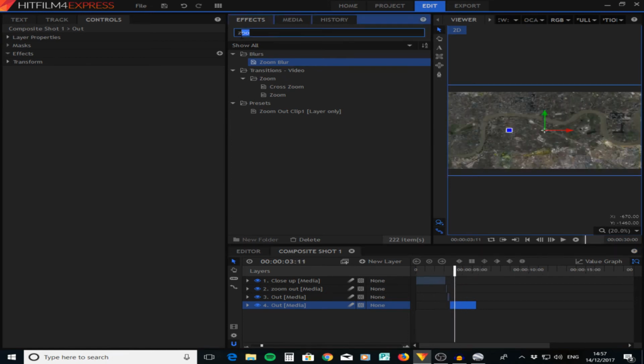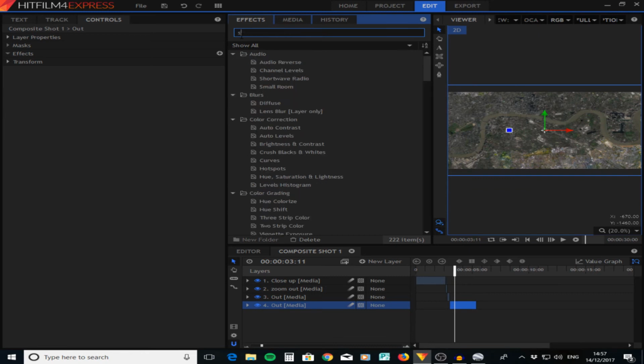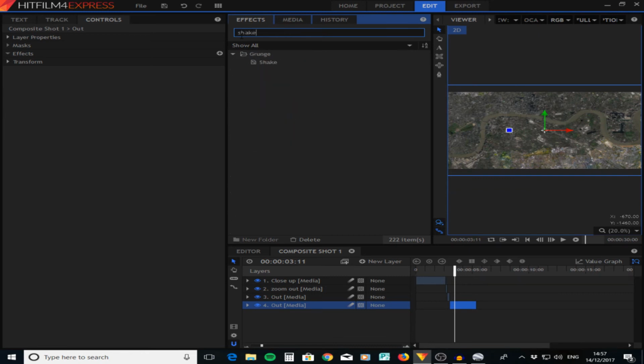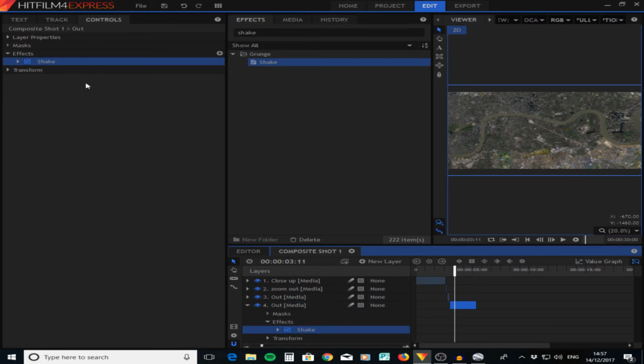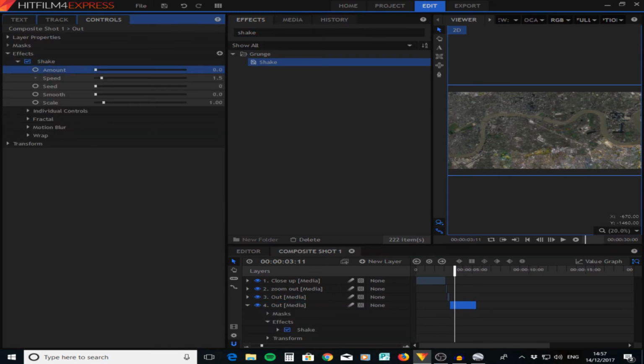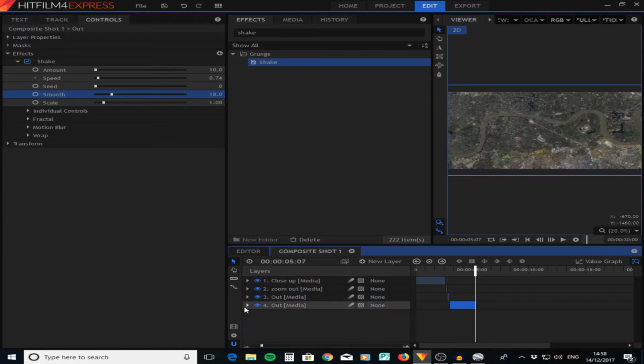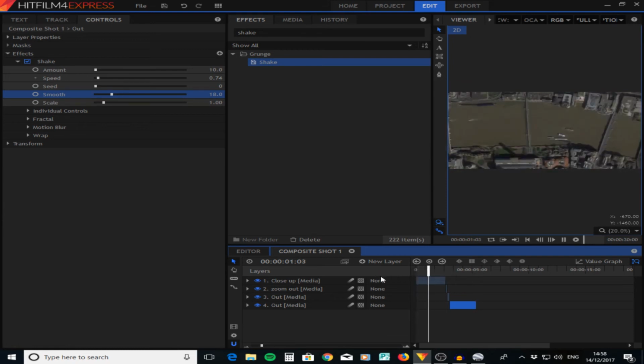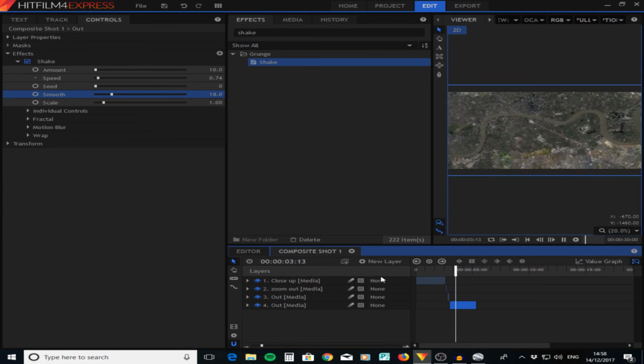So now on this one I'm also going to do a bit of camera shake, so if we just go back to this and search in the shake and drag that on. I'm going to try and achieve the same effect again, so I'm going to turn the amount down to about 10, turn the speed to about 0.7, somewhere around there, and make it quite smooth. Yeah, so something a bit like that. Now we've got that, we just have it zooming out, which isn't too exciting.